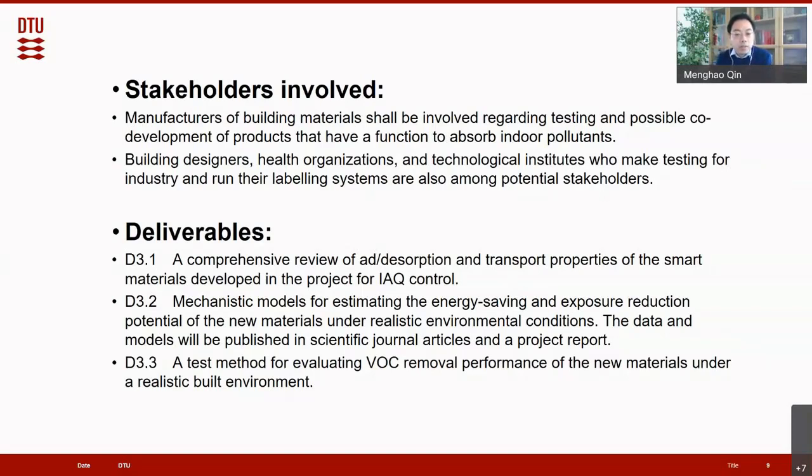The last deliverable is a test method for evaluating VOC removal performance of the new materials in the realistic built environment. We will publish some common exercises, as a tradition of IEA Annex projects. So we will invite all the participants to run this common exercise, and then we can collect the results, do a comparison, and include it in the final report.